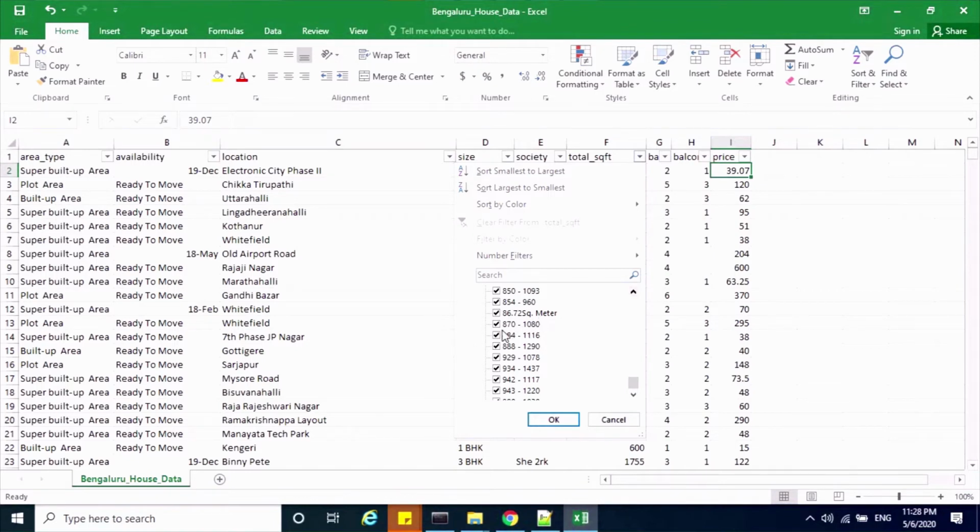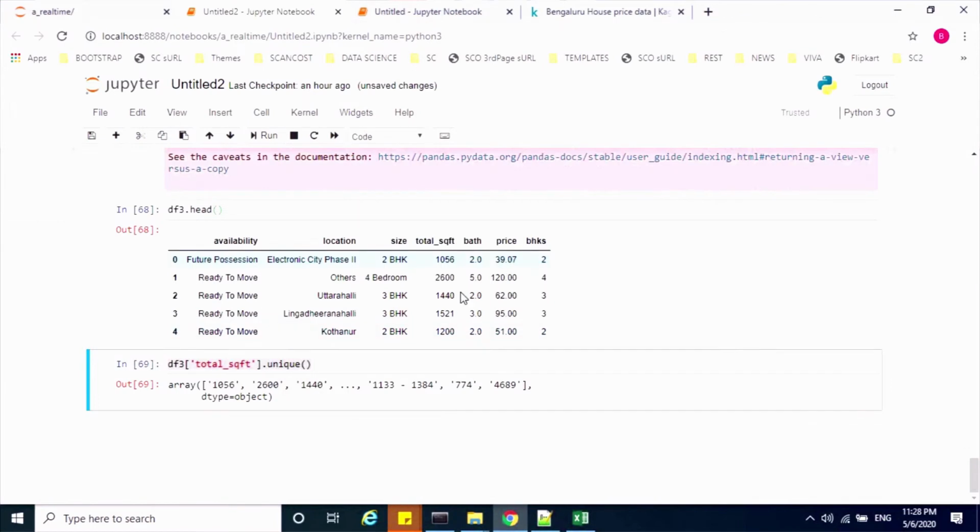First activity will be to get the mean of these ranges. Okay, and the second activity will be to update these character values with a null, so that we can apply the dropna function to remove these null values. Okay, so let's go to the Jupyter.